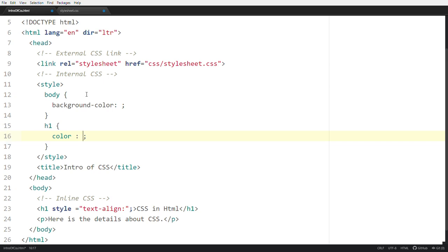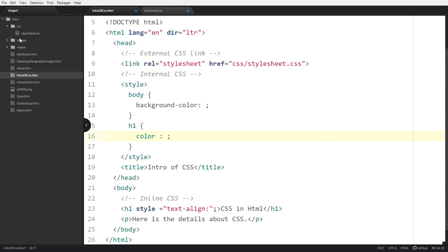CSS does more work with less effort, and one CSS file like this external CSS file can affect multiple web pages. See this, this is the HTML file. In that HTML, the CSS folder is there. In that folder, the stylesheet.css file is there, to access this one.